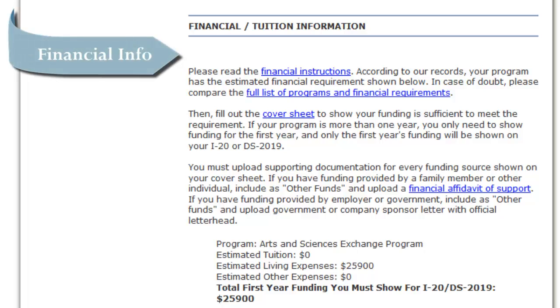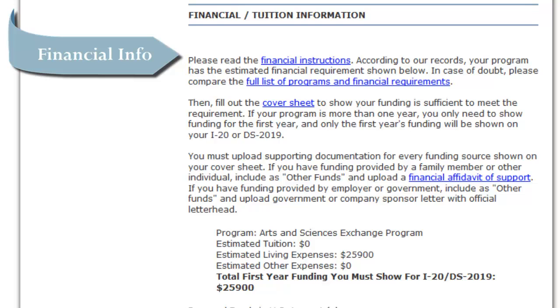The next section is your financial information. In this section, please make sure you thoroughly read all instructions and have your documents prepared. According to our records, your program's financial requirement is shown on this form. In case of doubt, please compare the full list of programs and financial requirements.